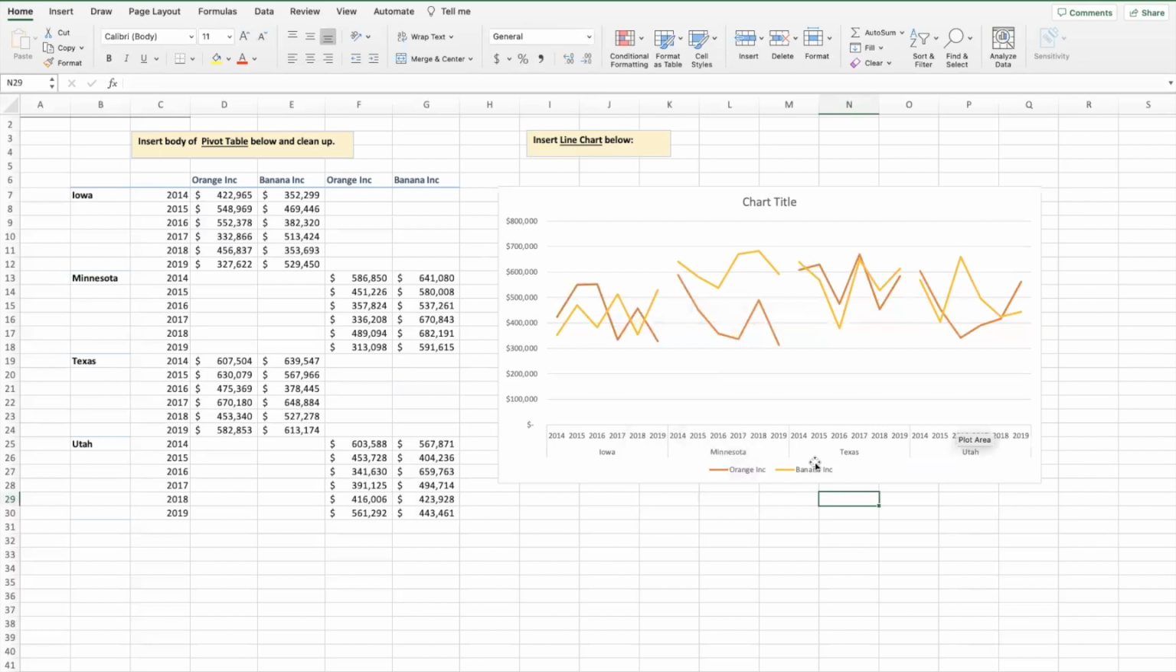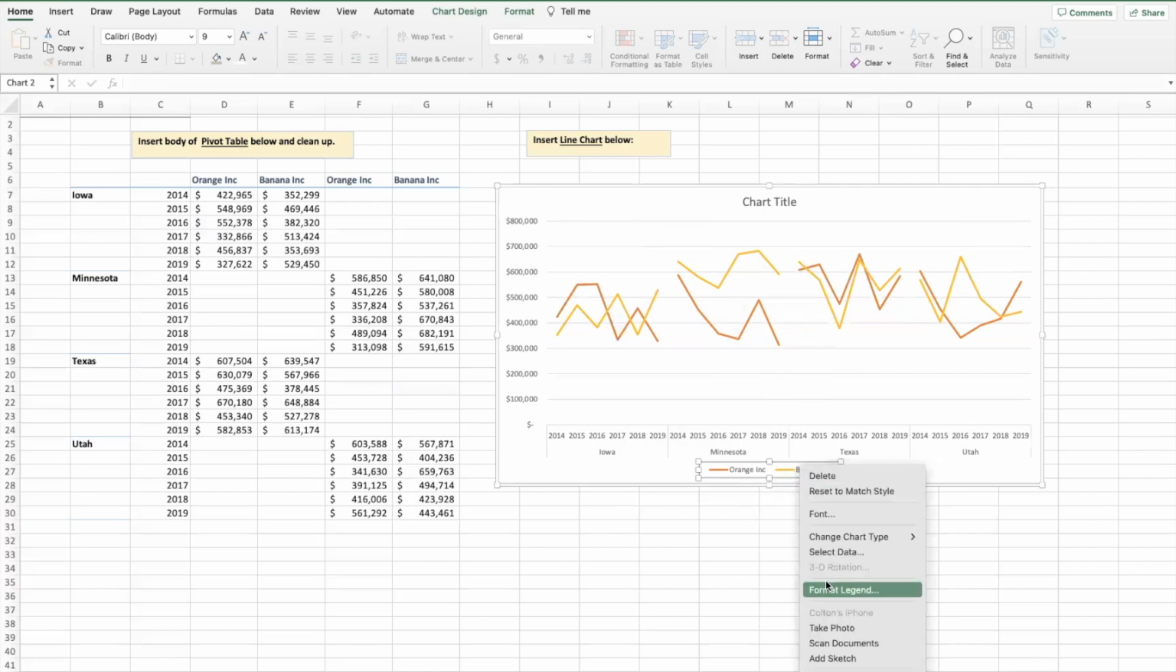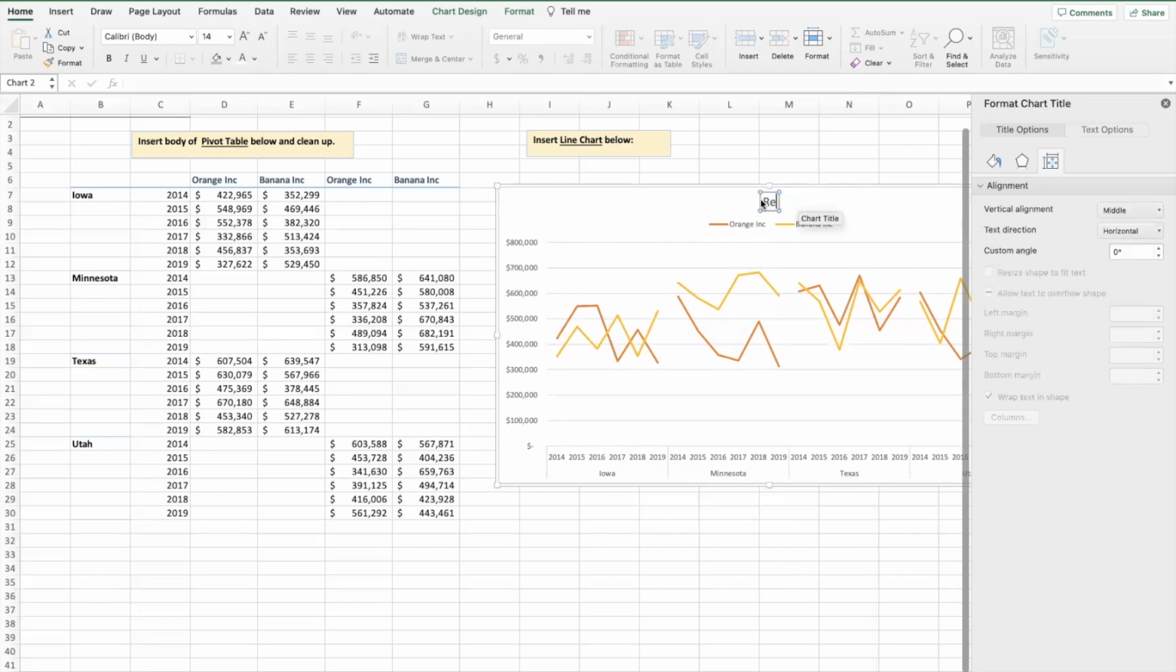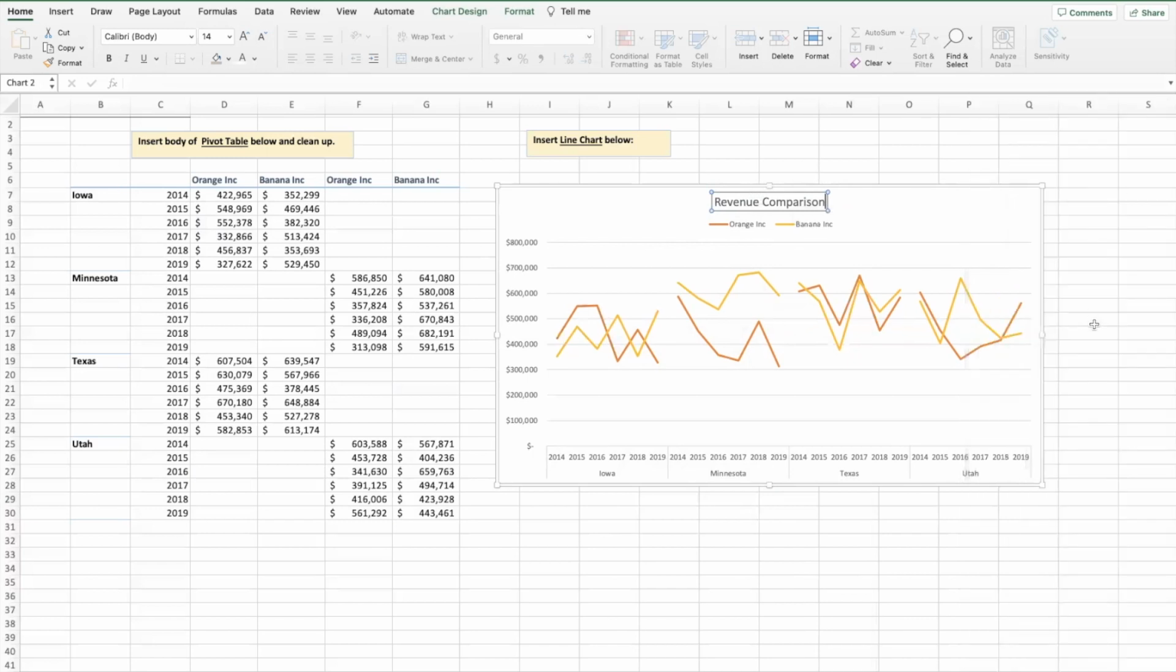Two more things that I can do is let's make the legend easier to see. So typically when we read plots, we start at the top left and we go in a Z pattern, reverse Z. So I'm going to make the legend at the top so it's quicker for viewers to find. So format legend, we'll put it at the top. And then we'll also give it a quick title. So we are comparing revenue for these two different companies, so we will do a revenue comparison title. And this is our final panel chart that we wanted to create.